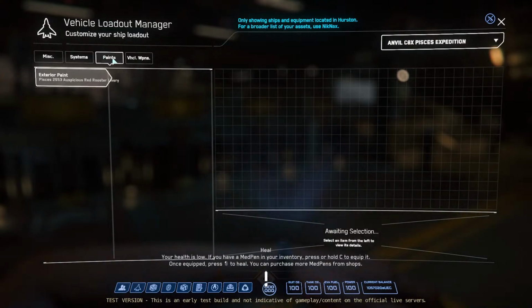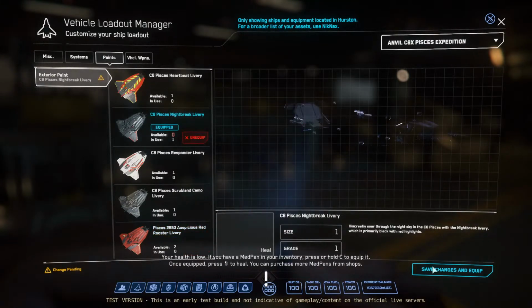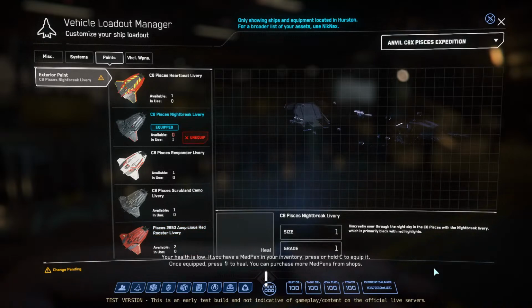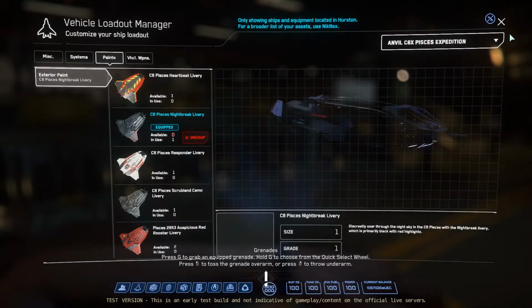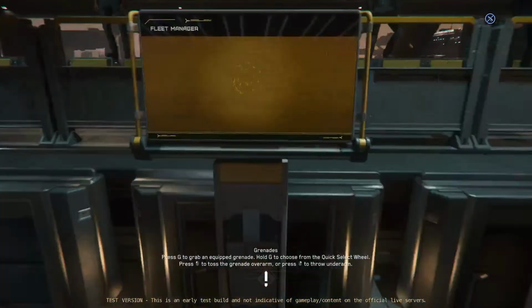Oh, the menu's come up, so we'll just apply the Nightbreak livery to our ship, which is the one we love. Okay. That's good. And now we can retrieve our ship.